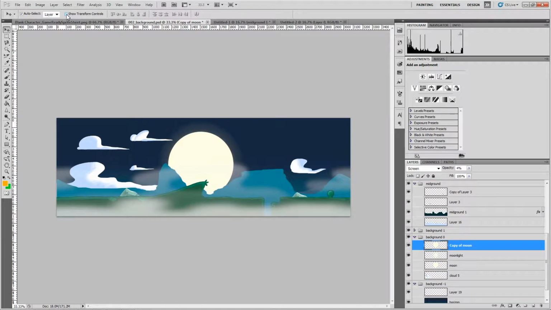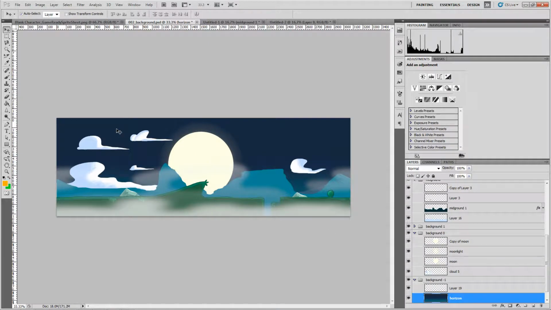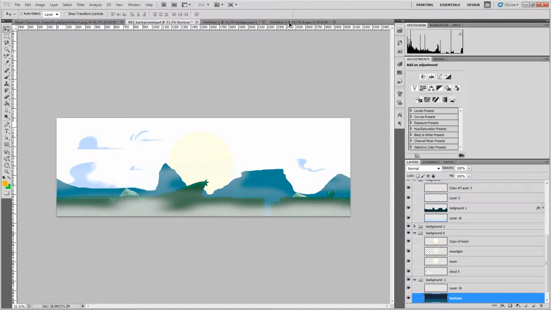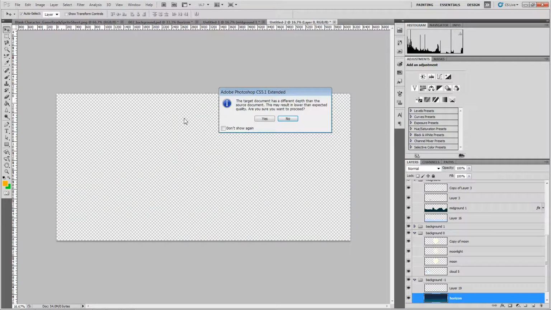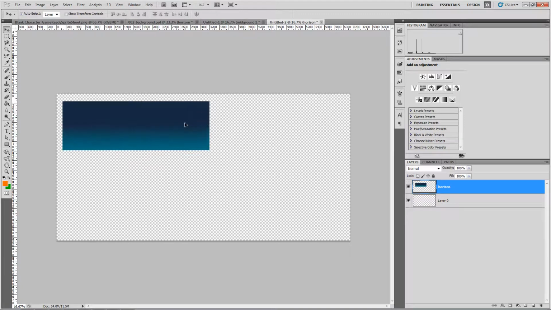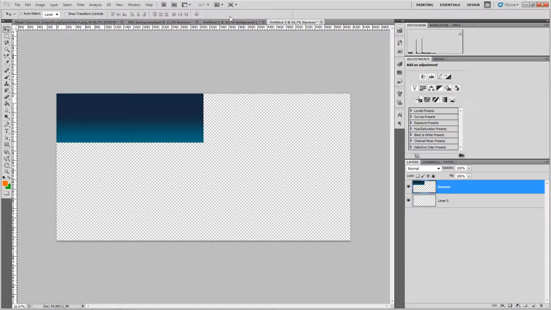So I'm going to choose my moon, or first I'll use my backgrounds. So the sky is a thing. I'm going to pull this over here. Just throw this over here. Press yes, and just have it snap to. That's one.